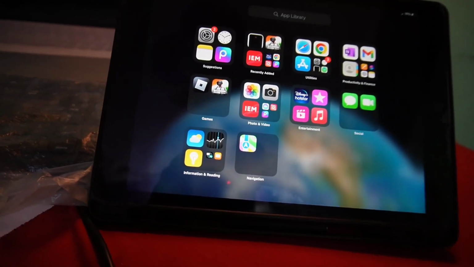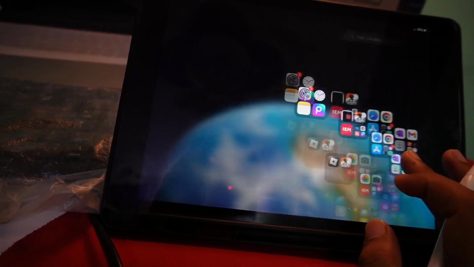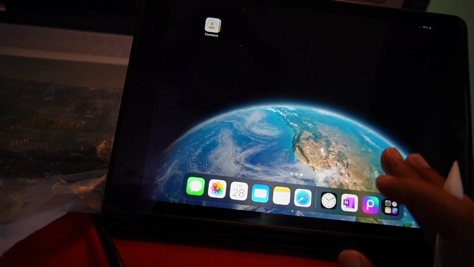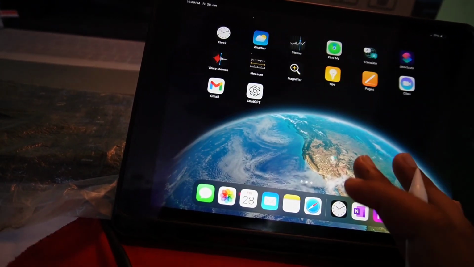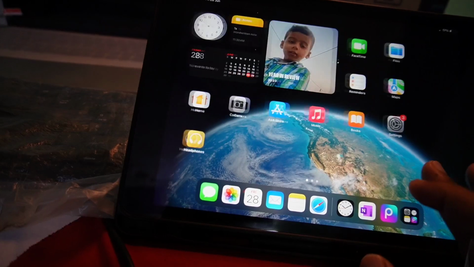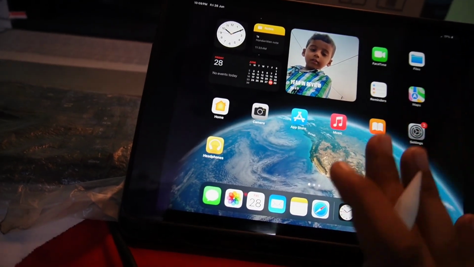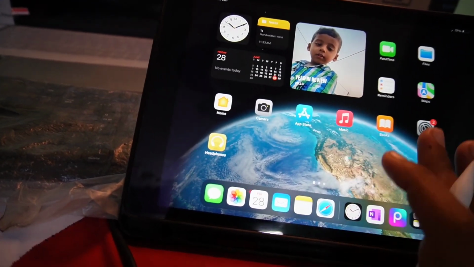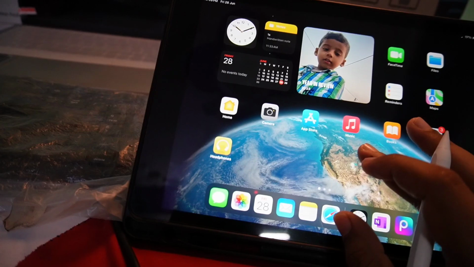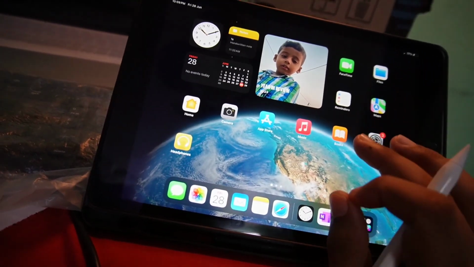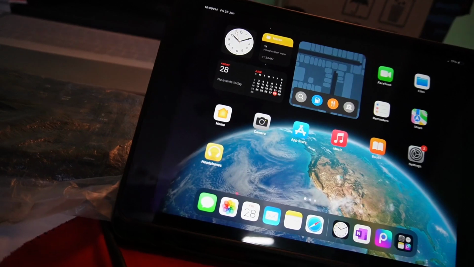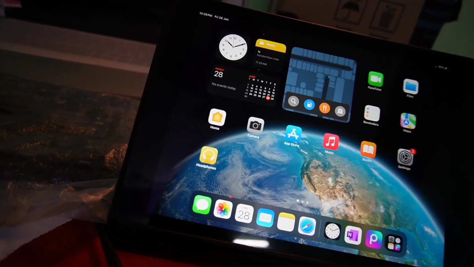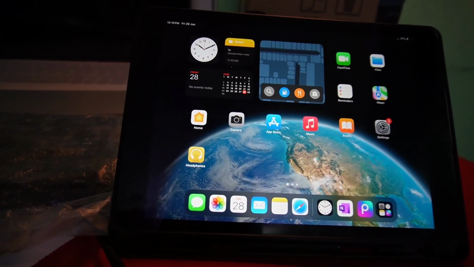There are some to-do list applications where you can set your targets or your goals on your iPad as well. So yeah, there are lots of useful applications you can use for studying on the iPad. It's an amazing gadget for studying, I would say, if you are a student.